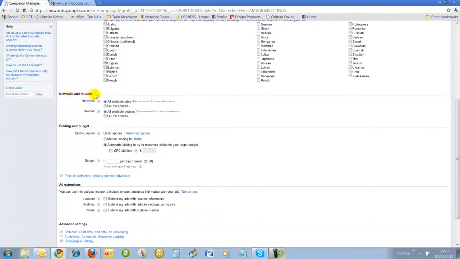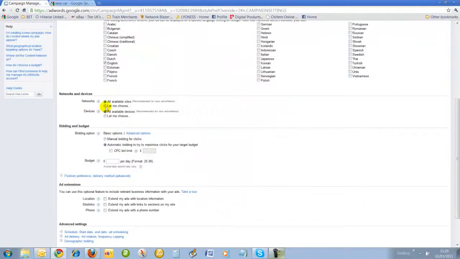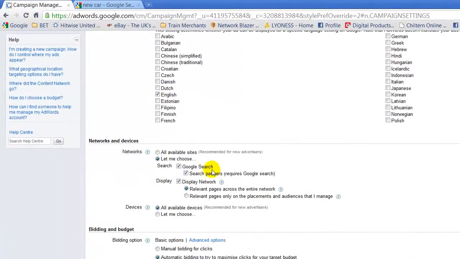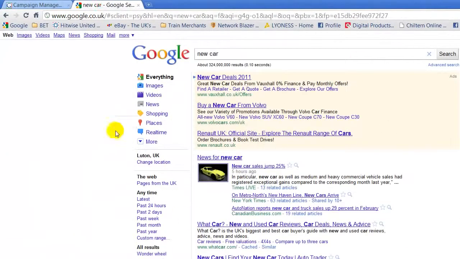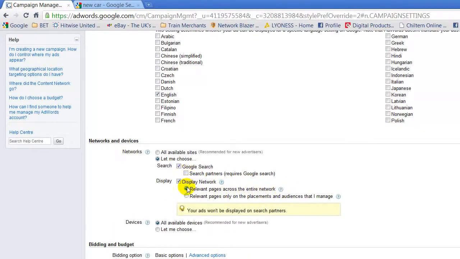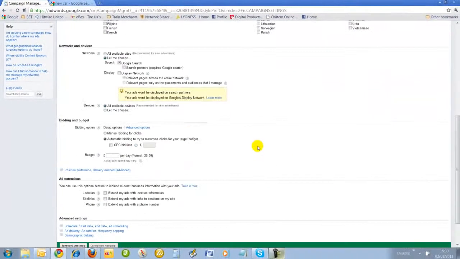Okay, network and devices. Now as I've showed you here, this is the Google results page. What happens is Google defaults to Google search, and also search partners and relevant pages across the entire network. I do not want these to be displayed there, so what I will do is untick those. I don't want them to be shown on YouTube or any other partner sites.